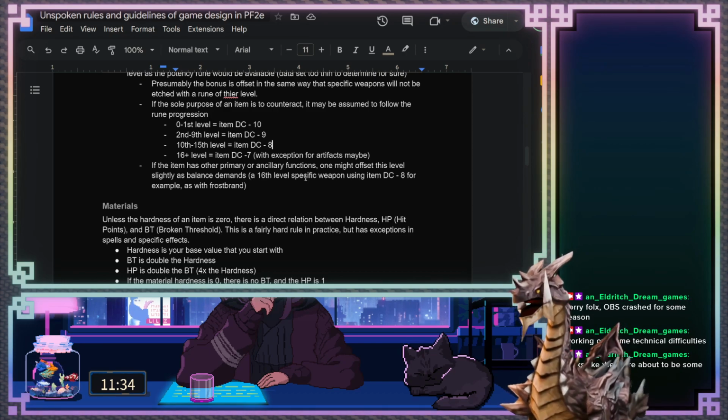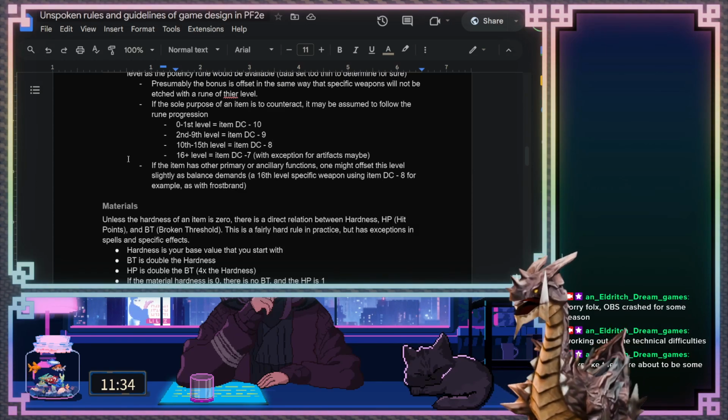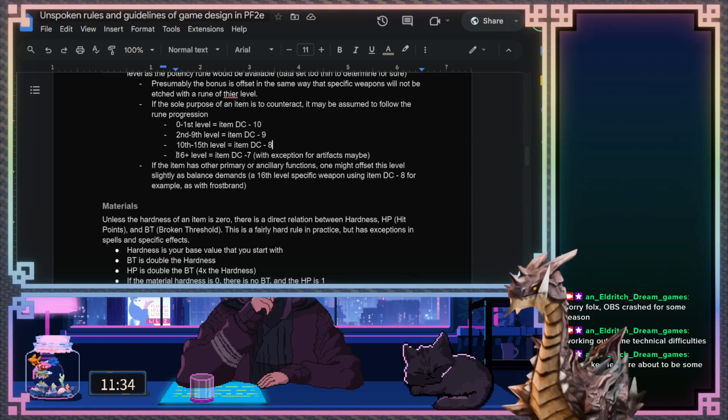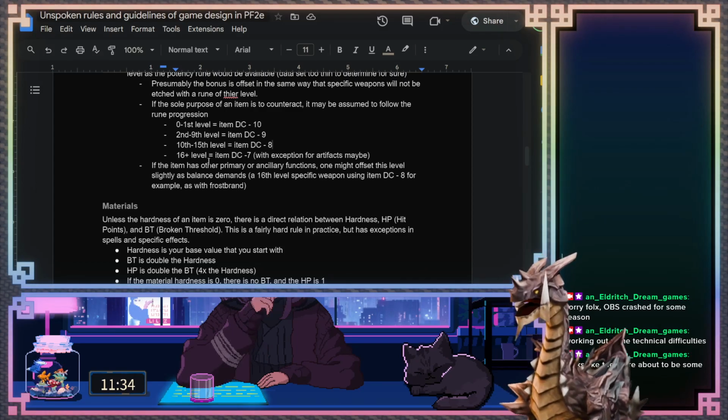A 16th level specific weapon using an item DC minus 8, for example, as with Frostbrand, because the Frostbrand has so much other stuff going on with it, it is a weapon, it does have runes, it does all this other stuff. Despite being 16th level, we treat it basically as if it's 15th, for the sake of determining its counteract bonus.